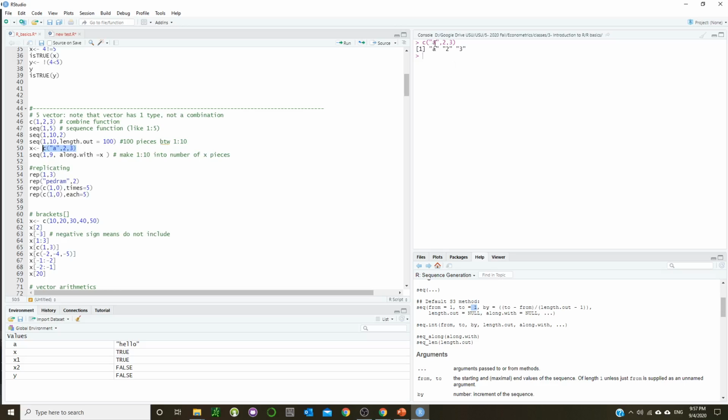Sometimes people make this mistake. If you're combining a character with a number, R doesn't understand that all of them are the same type. The first one is a character, the rest of them are numbers. It's going to coerce all of them to characters. You see, it's a character, 2 is a character, 3 is a character. It's not integer anymore. So be careful about that one.